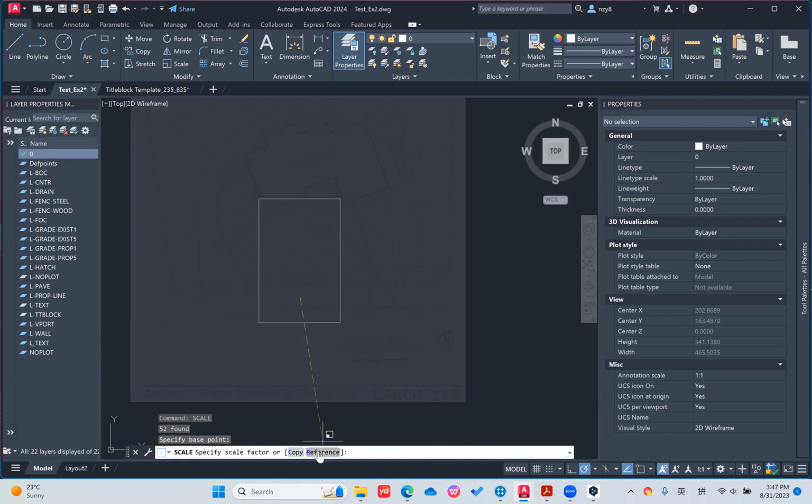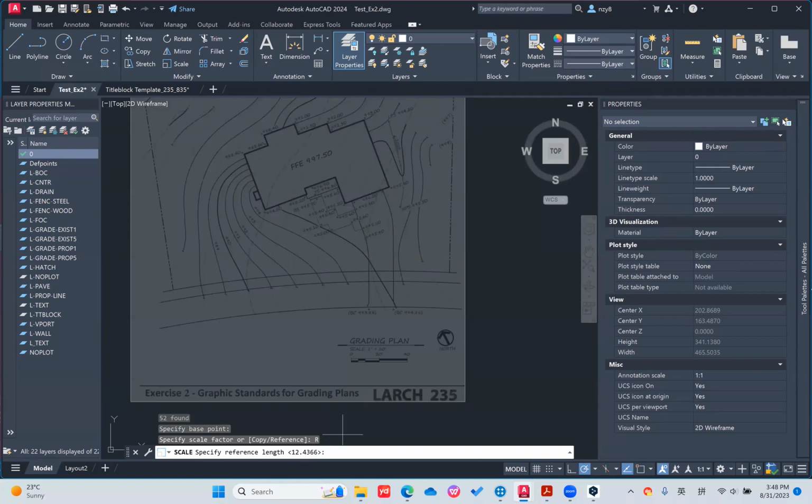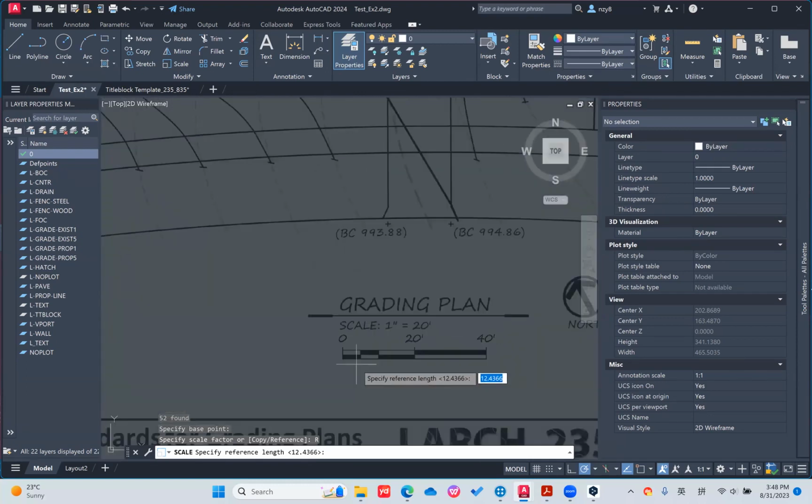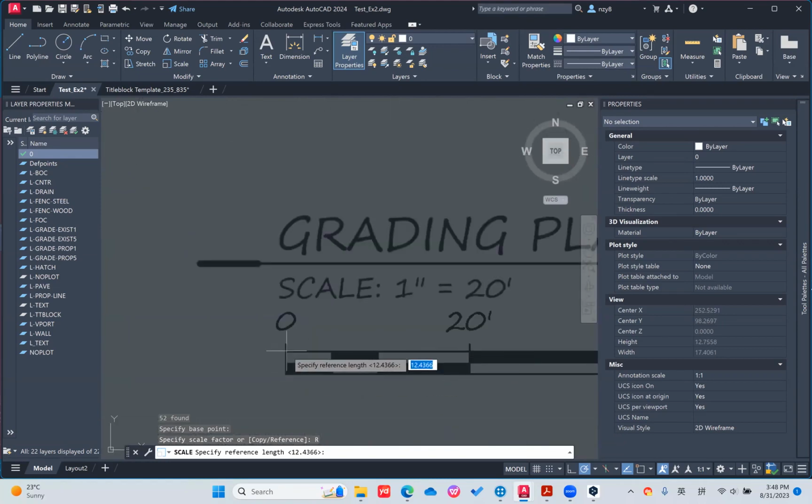If you did your math and you know the scale factor, you could type it in. For example, if you want to double the size, you could type in 2. But in this case, we didn't do the math. We want to use reference. I click on reference, or I type in R and hit enter. And now it wants me to specify the reference length. What I could do is pick the point on my graphic scale. I start from 0 and then specify a second point. I go to 20, okay?